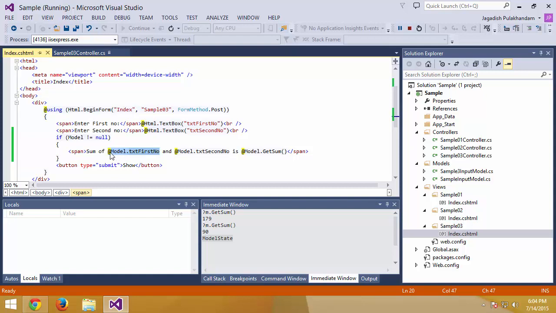Model state is not going to have any effect in this expression, but this particular expression will have the effect. Why? Because this is HTML helper for the input element, but this is not an HTML helper. It is a model object. You are working with the model object, but here you are not specifying that it has to work with model object. Why? Because that is the nature of the HTML helper.